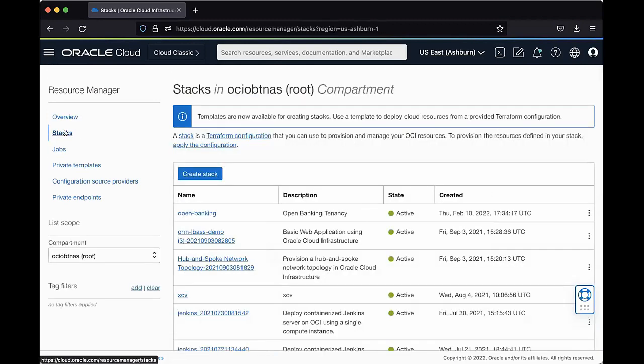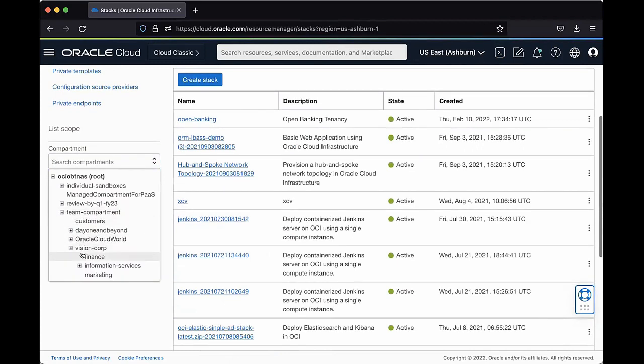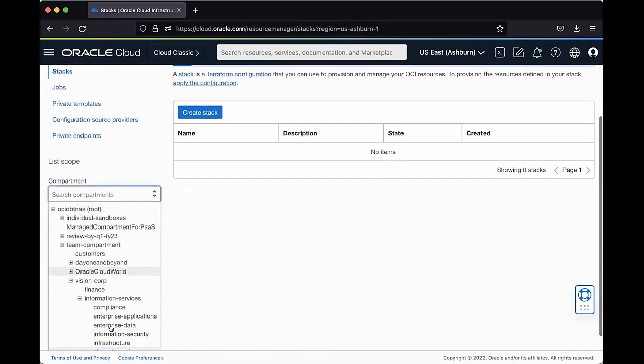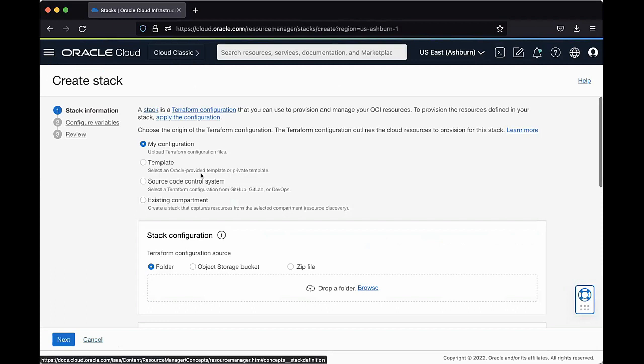So the first step, actually, let me navigate to the correct compartment. So just working with a fictitious company named Vision Corp and their environments. Let me navigate to here. Yeah, so the first step is going to be creating your stack. And so you can do this from your own configurations because once again, Terraform is open sourced.